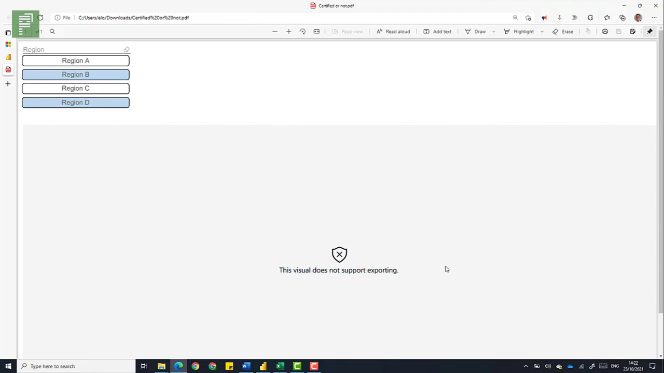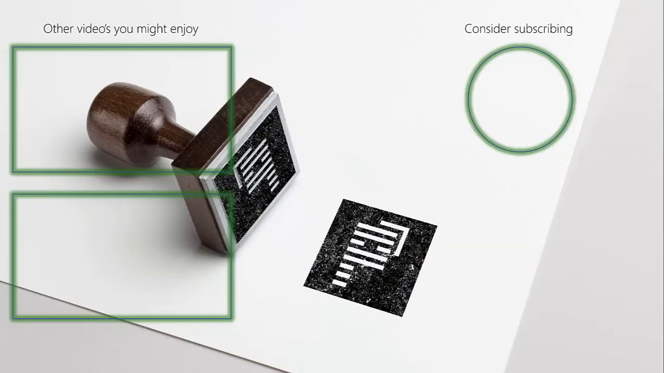Now you might like to explore more custom visuals that I have on the channel, and in future videos I'll reference if this is a custom visual that is certified or not, so that you know if you are able to export this to PowerPoint or PDF.